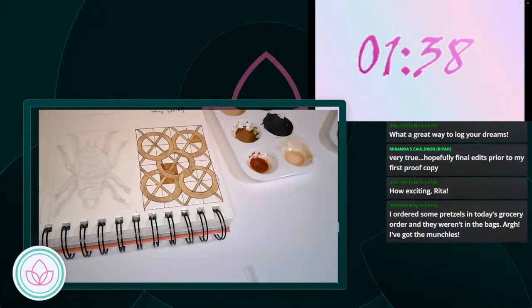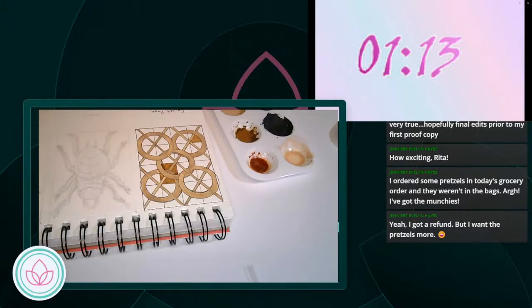Oh no! Did you get a hold of the store and at least get a refund since they didn't provide your pretzels? I've had that happen a couple times where I specifically ordered an item and they said they sold it to me, but it wasn't there. I don't care if it's store credit, I want my goodies. Yeah, exactly. Refunds are fine, but it doesn't give me the pretzels right now.